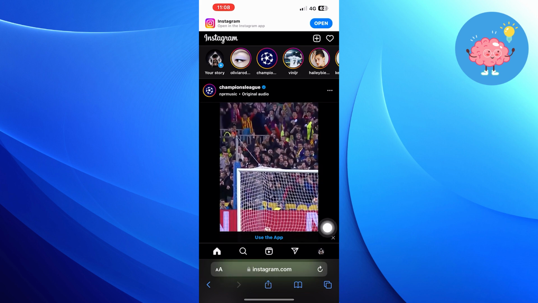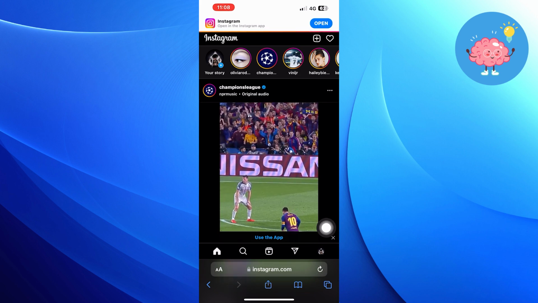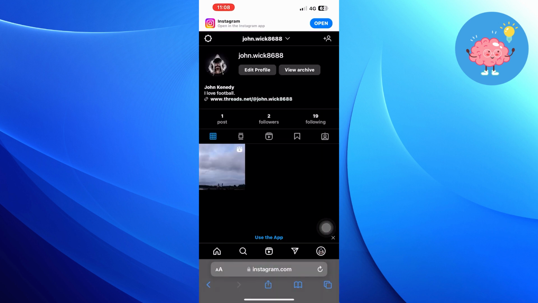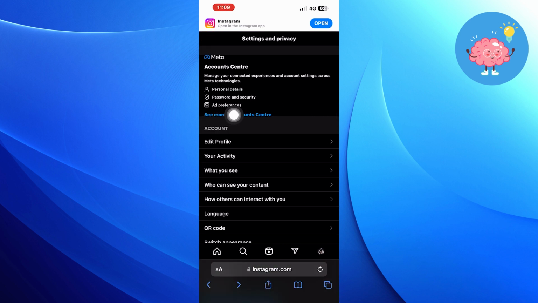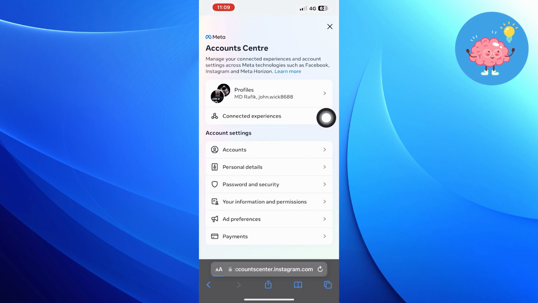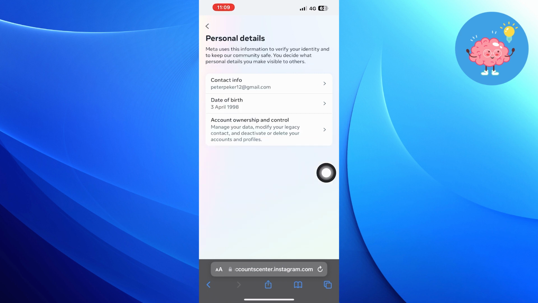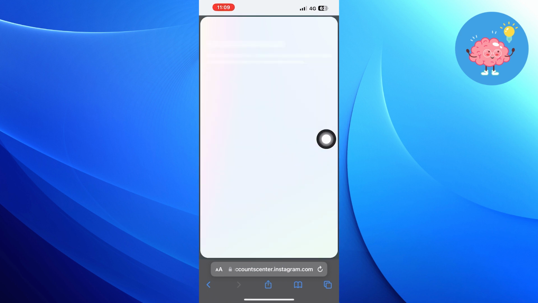Then go into your profile from the bottom right corner. Click on the settings icon from the top left corner. Then tap to see more in Accounts Center. Go into Personal Details. Click on Account Ownership and Control.